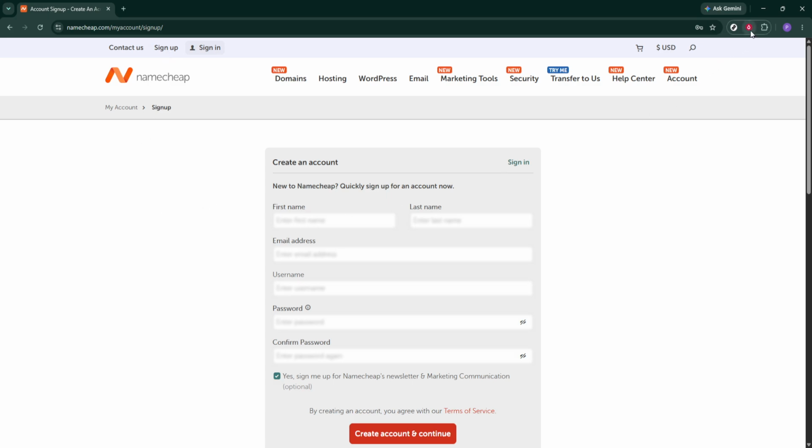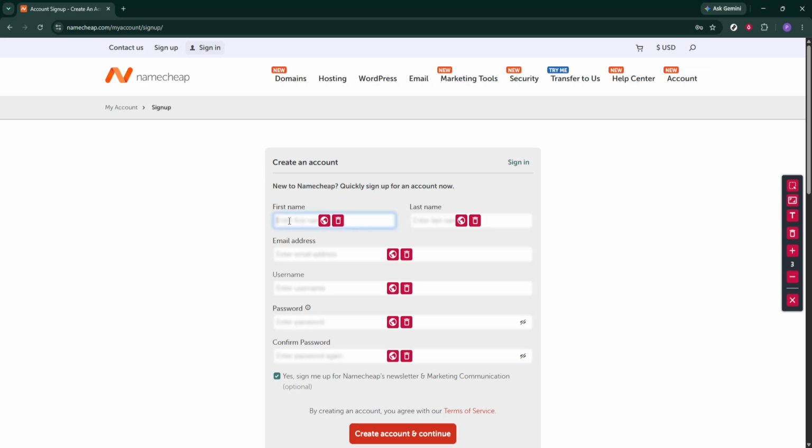enter some information. Here, you want to fill in your full name. Just type that in the designated box. It's important to use your real name, especially if you plan on managing domains or hosting services professionally.